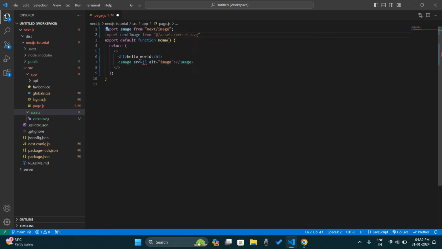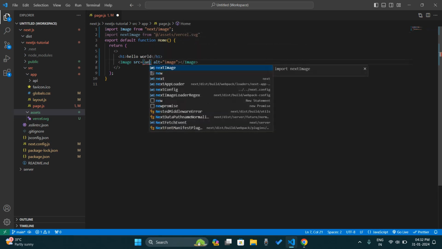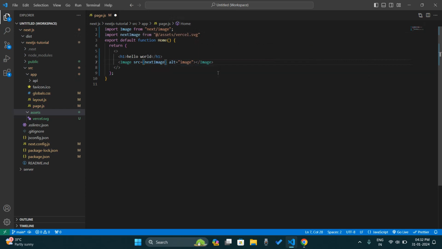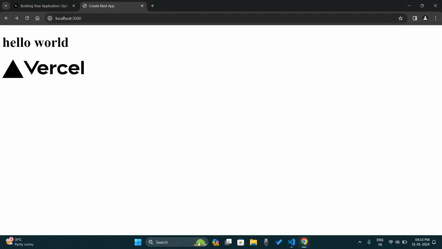So now we use the Next image. When we import like this, the static import, we don't need to specify width and height. The width and height are automatic. So let us see this. Now we see our image rendered successfully.